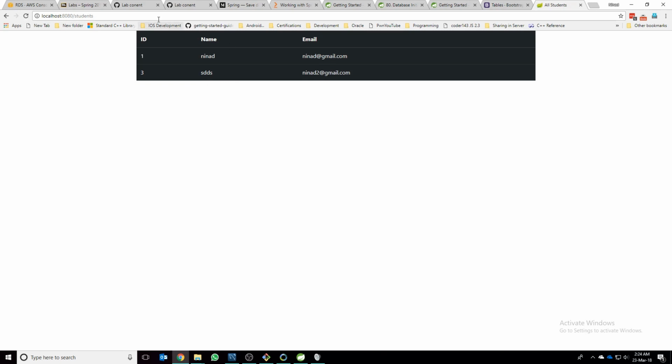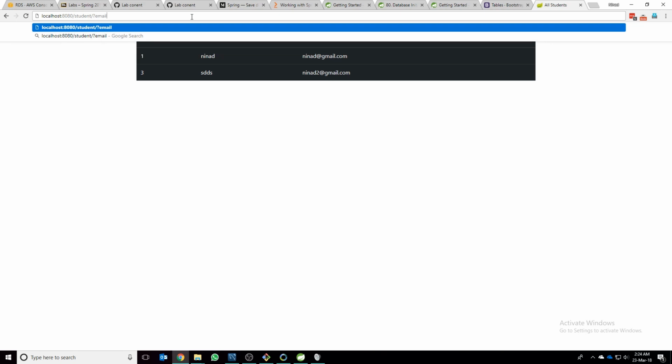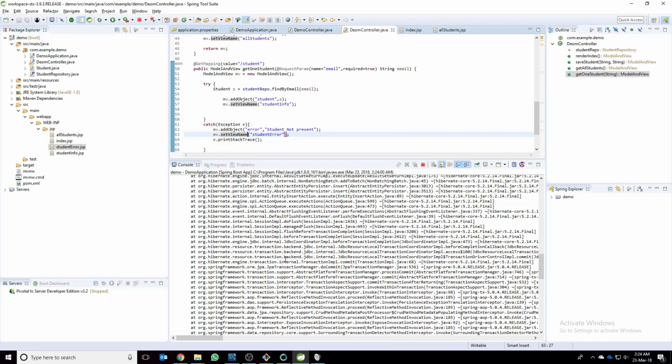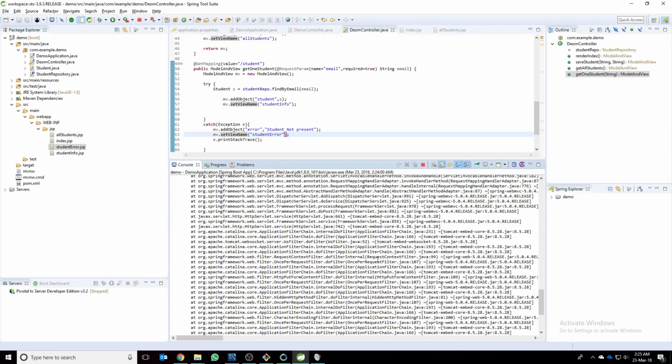Submit. Now I have two email addresses. If I do /student?email= @email.com. Yep, he found it. Now what if he doesn't find it? If I just say something like 3@gmail.com, again it goes into an exception because it triggered a very bad exception. Okay, see, MySQL integrity constraint violation exception, duplicate entry. Okay, that's because we did that one.